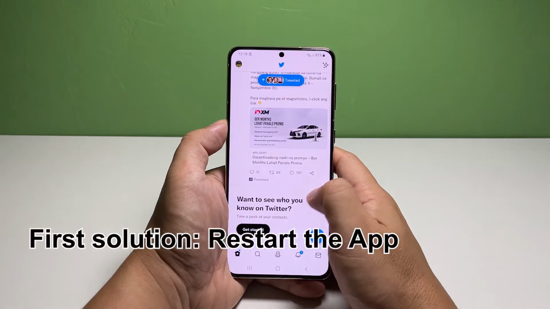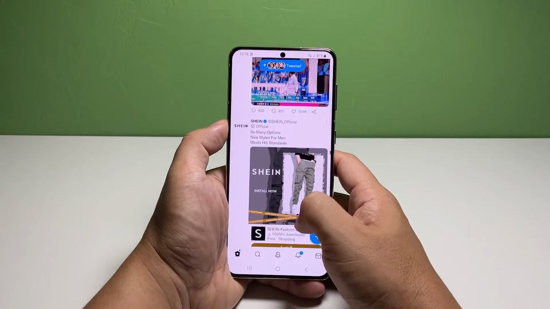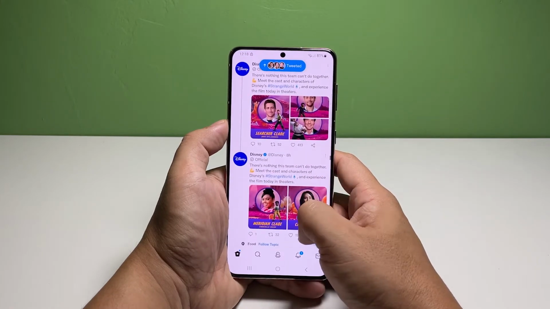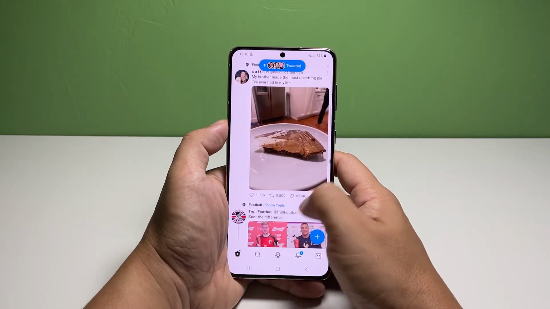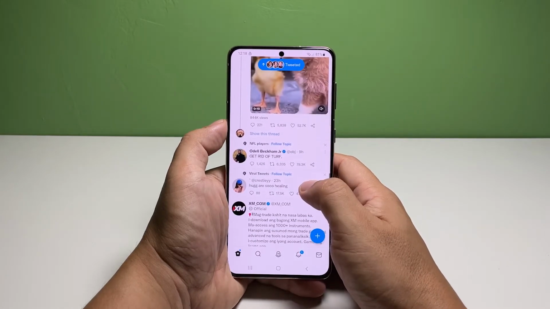First solution, restart the app. App issues are often minor and can be due to app glitches. That's why it's important that if the app stops responding while you're using it, then you have to force stop it and then reopen it. Doing so will reload the app's services.